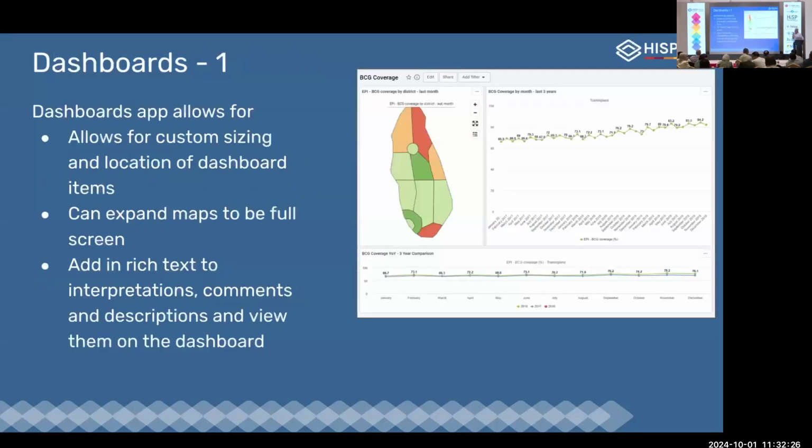Okay, so if you talk about dashboards, we know DHIS2 has flexible, customizable dashboards, right? That means you don't need a developer every time you want to change something in the dashboards. DHIS2 allows custom sizing and location of different dashboard items. For example, if I want to put this map on full screen, that is supported. And when configuring, we can very easily choose in which part of the screen each of these visualizations appears. So it's very customizable.